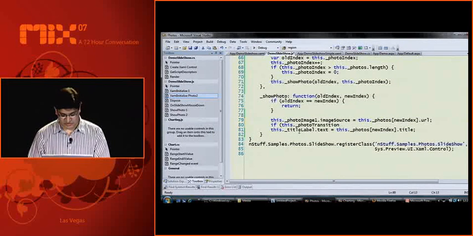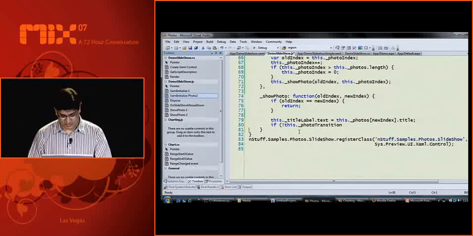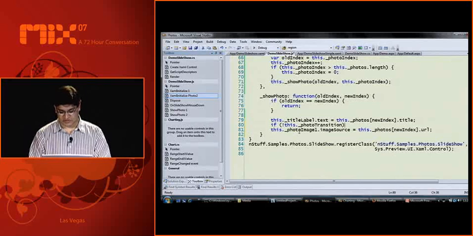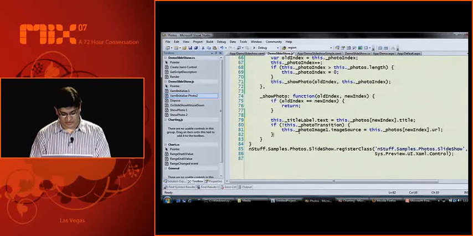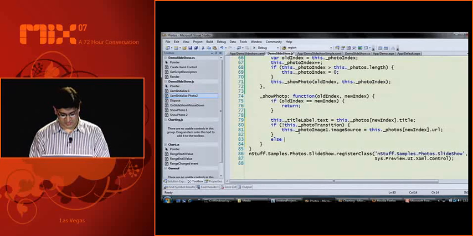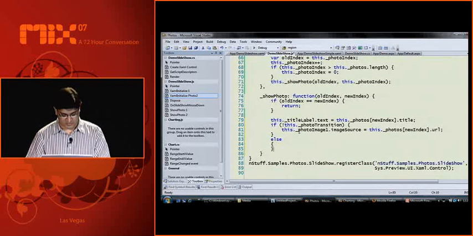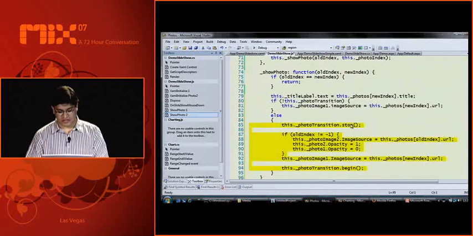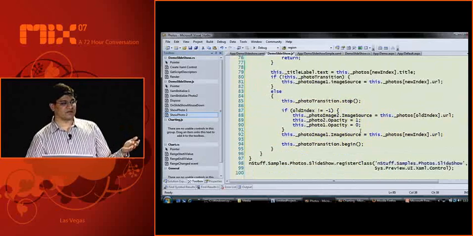or if I don't have a photo transition, let me actually change the order of this. If I don't have a photo transition, just go ahead and do what I was doing before. But if I do have a transition defined in the XAML, I'll go ahead and do a better transition. So I'm going to stop the transition if it's playing already.